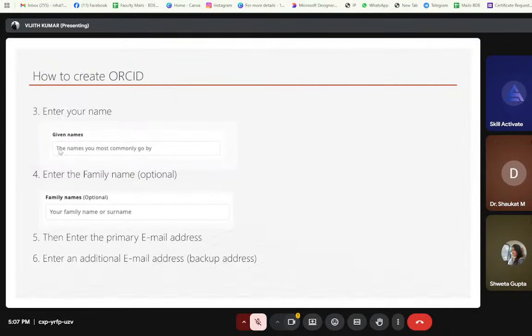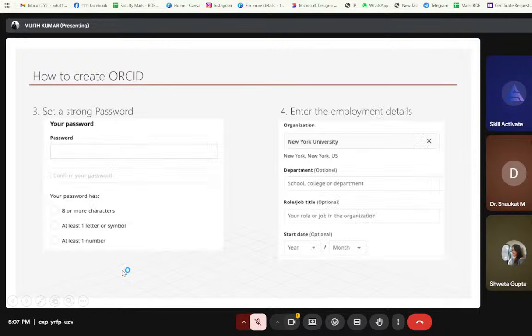So you'll have to enter your full name here, and your first name and your family name here. Then you will have to enter the primary email address. So in addition to your primary email address, you will also have to provide an additional email address here, and then a password you have to provide.